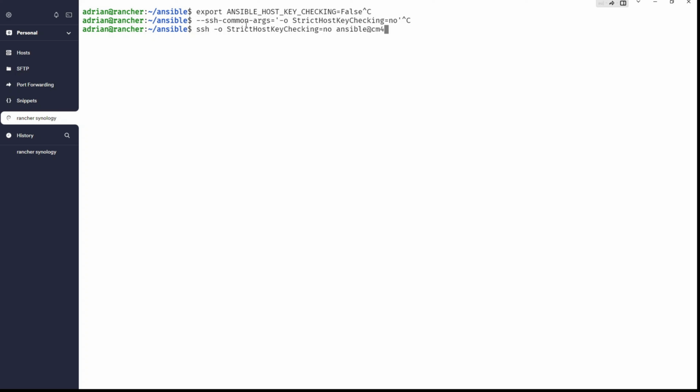Well, if you export ANSIBLE_HOST_KEY_CHECKING equals false to global variables, then you will be able to connect this way, and it will not ask you for anything. Even if you do not have an entry in the known hosts file, it will not alert you about adding the fingerprint to the known hosts file, but it will connect automatically. That is why it is not secure.